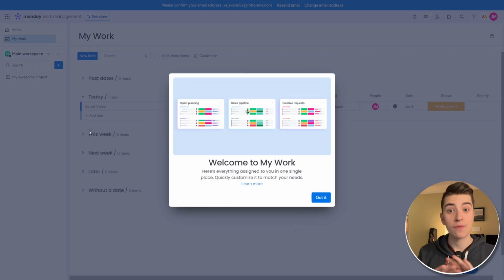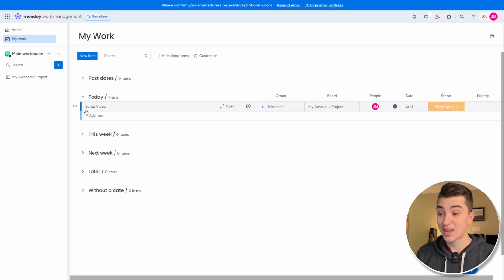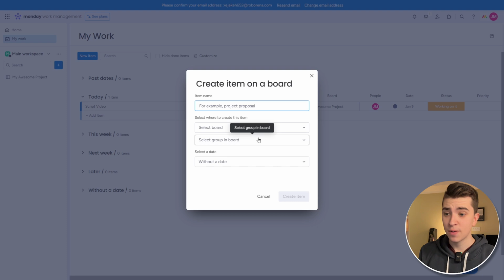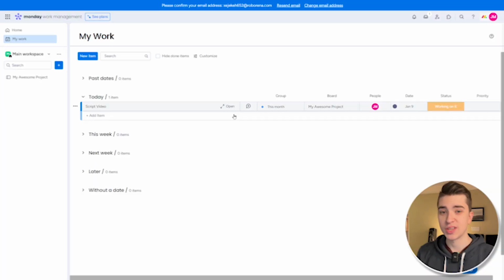And this is where you have complete customization of what you want. We can see things like different tasks that are due this week. We can hit this button that says new item. For example, project proposal, select what board we want, what group and board, with a date or without a date, etc. But in this case, we're not going to focus on those things, but I implore you to go through and make it your own and customize it and see what works for you. But the main project that we're going to be working on right now is My Awesome Project.